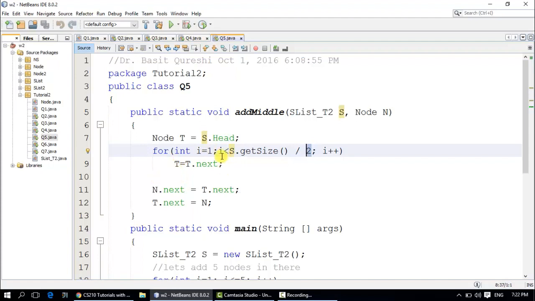In case this is odd, let's say the size is 7. 7 divided by 2 will give you 3.5. Since this is integer division, the 0.5 is taken off, we get 3. And the loop is going to stop at position number 3.